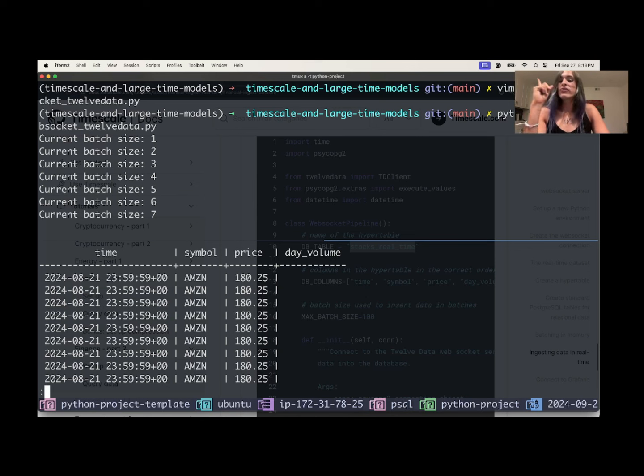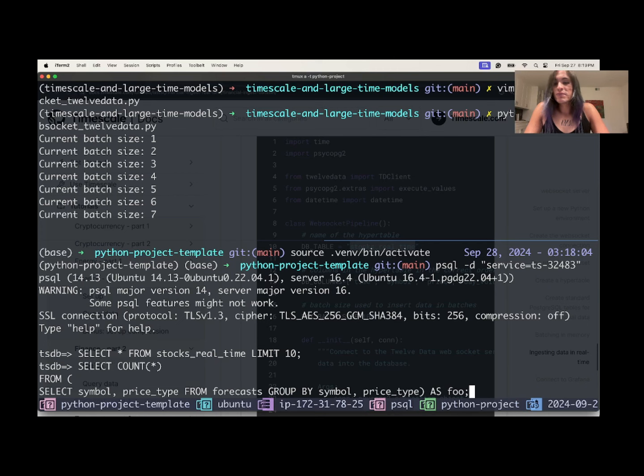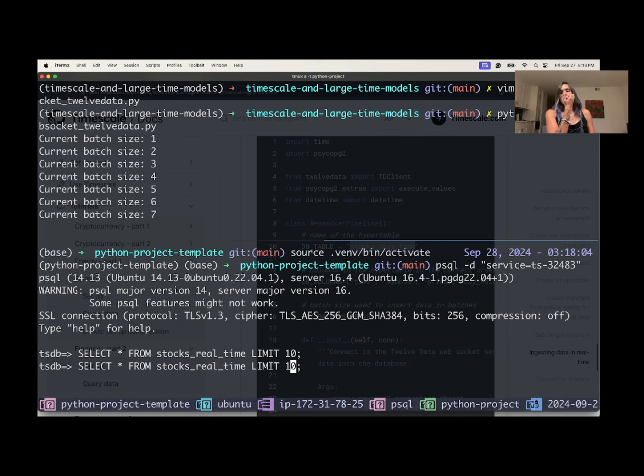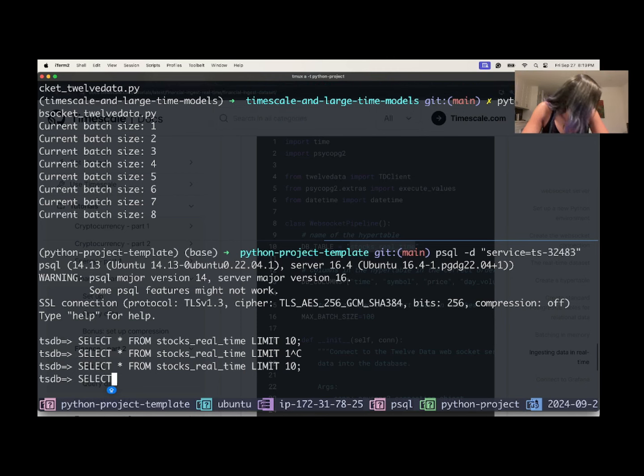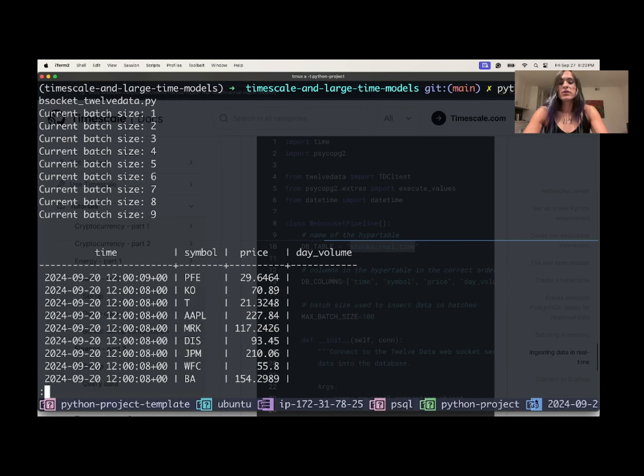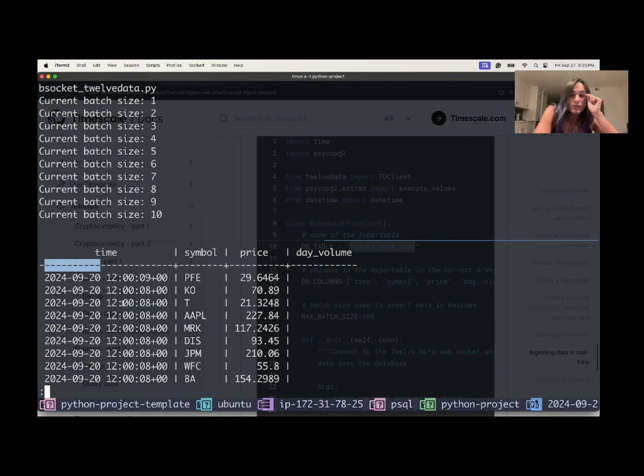No, I think we need to, I mean, we have data, but to be sure that we are adding data, what we need to check. Okay, so we have time, symbol, price, and day volume. So select, we have like a last. I think we can reuse the query and order by time. Order by time, and we want ascending, not descending, right? Okay, so we have data till September 20th.